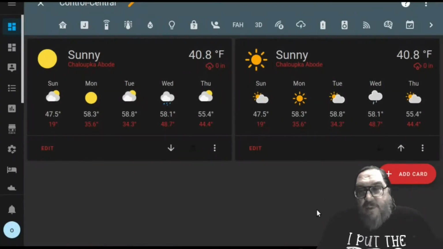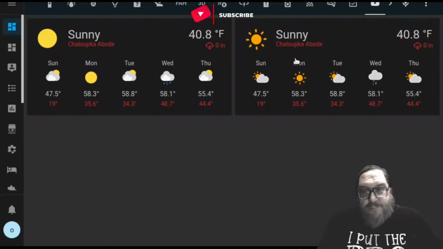So now you can see we have two versions of this. If you want to clear this back into the regular mode, you say X. Now you can see it's sunny out, and this is what the old card looked like, and this is what the new one looks like.